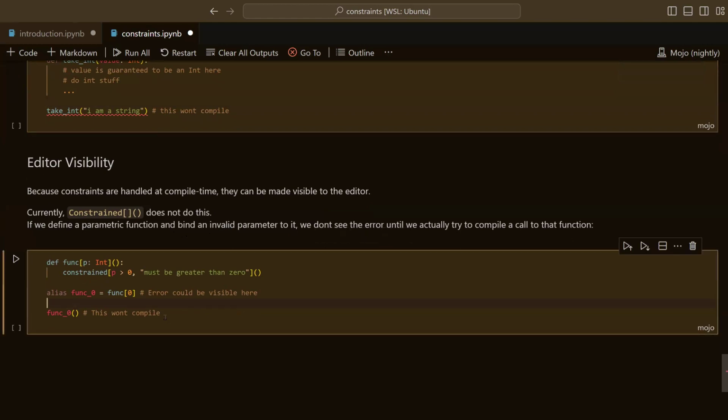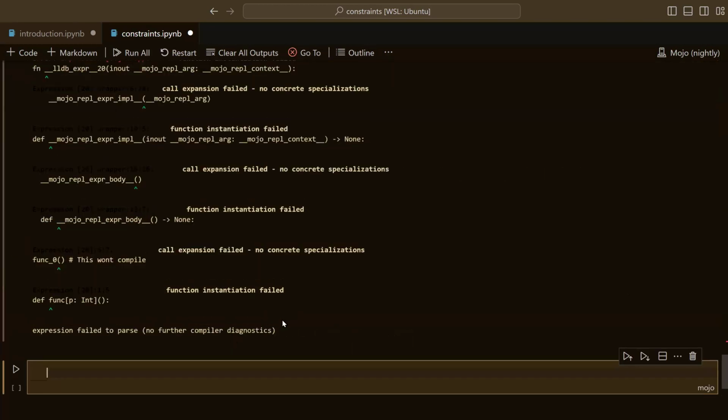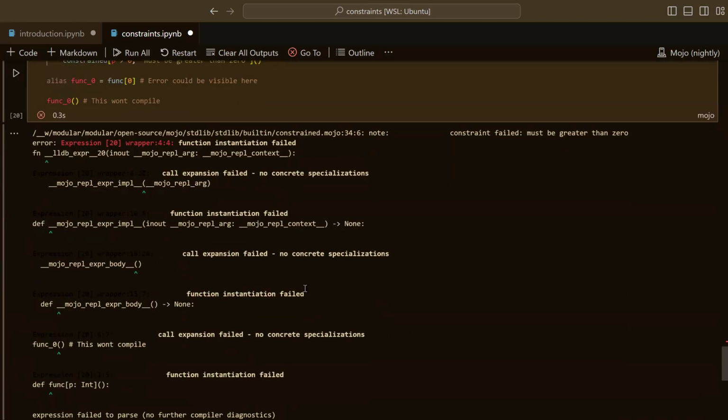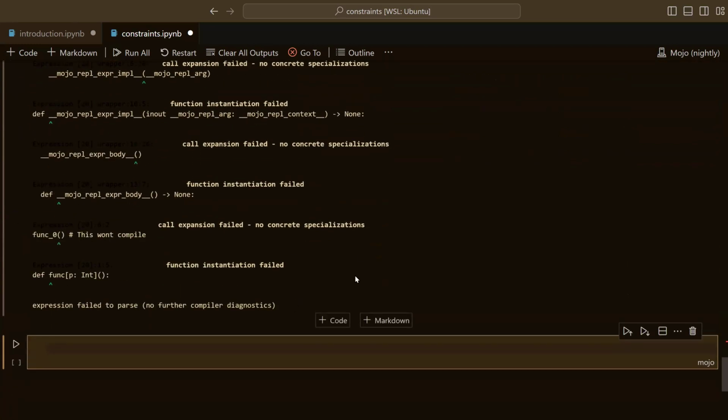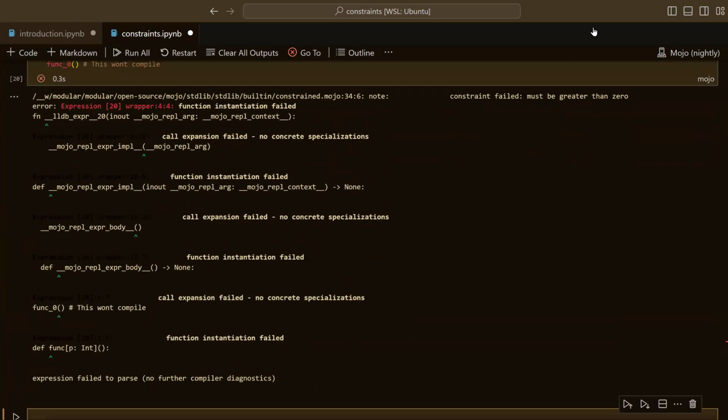So in this example, we just have a function that takes in a parameter as an int. And here, this is where we're binding that parameter to 0. I guess it could be possible. I'm not really 100% sure on the details, but it could be possible to have an error visible here. And the only way to see that is really to just try to compile it, and then you see the error. So that's basically it. That's all I wanted to talk about today. If anyone has any questions or comments.